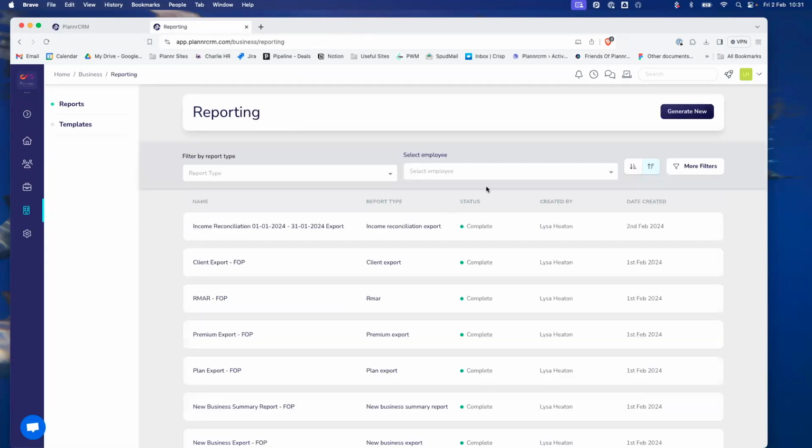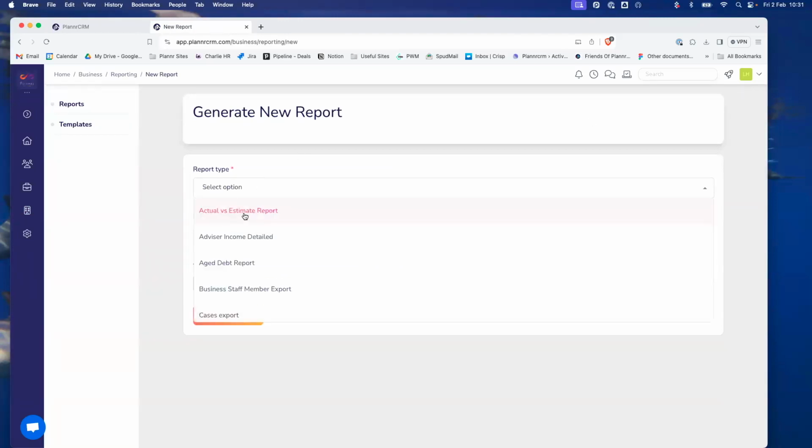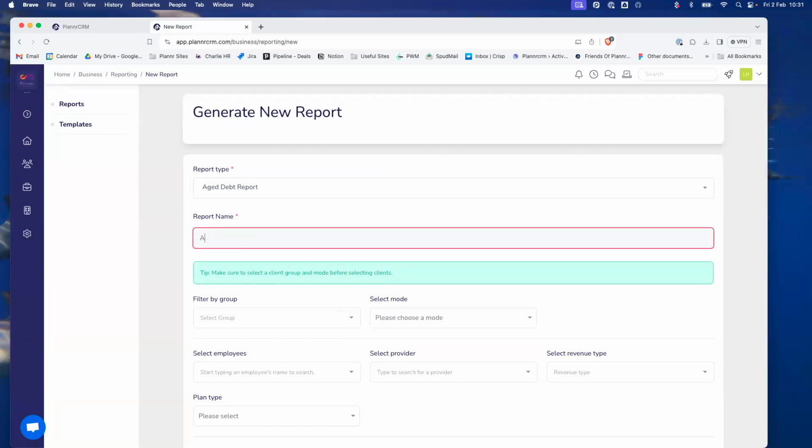But what about other files that we need to look at for income? There are various ones. There's an actual versus estimate report. There is an advisor detailed report. And I'll go and run some of these off in a minute just to show you some of those. We actually have an aged debt report, which is one that I'm going to do now. So let's look at an aged debt.